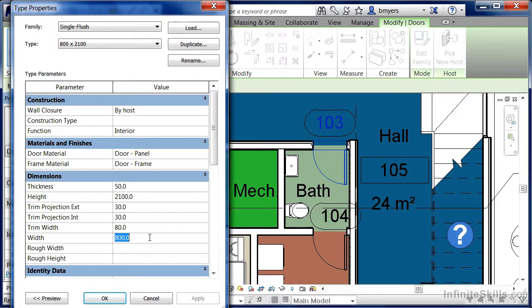So instead of width being 800, change this down to a width of a rather small 600. And then click on the Apply button in the lower right-hand side of the dialog box. We can now see that the door has in fact shrunk in both locations. Do the same thing again, except bring this back up to the 800 it was originally. And once again, click on Apply.